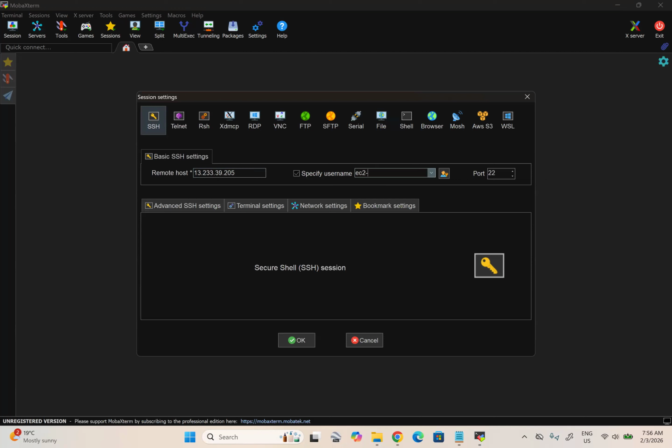Username is EC2-user. If I click on OK, an SSH connection will be established with this Linux computer using this username. And immediately it will ask you to enter the password and you will get an error. So what you have to do, you need to attach the private key.